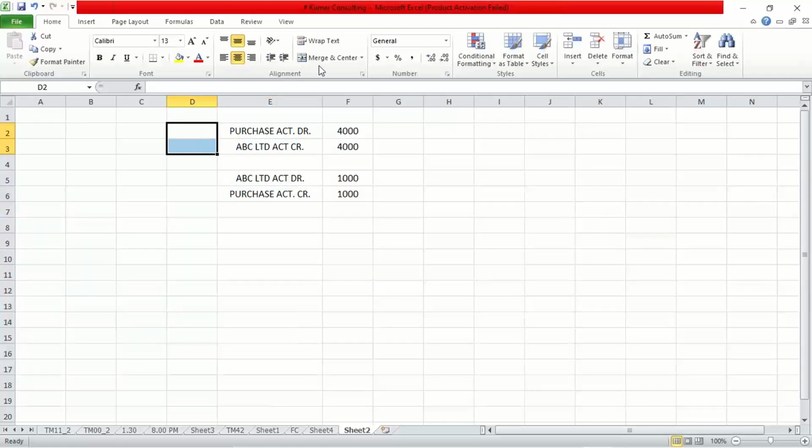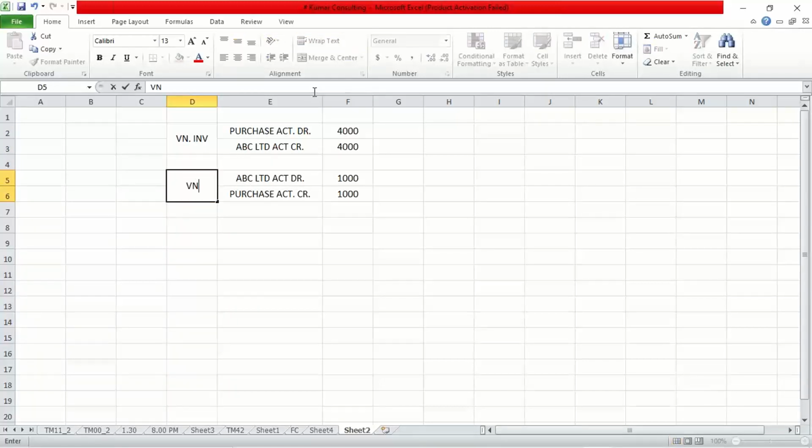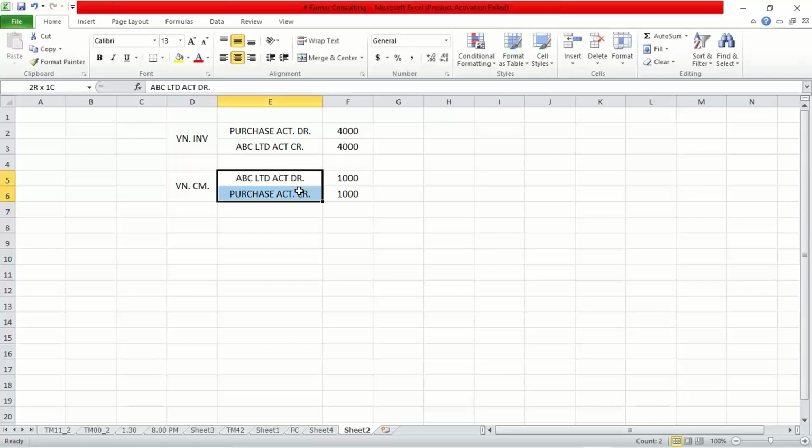So here, what is happening, guys? This is the invoice. You can say vendor invoice. And this is called vendor credit memo. Okay, this is called vendor credit memo.